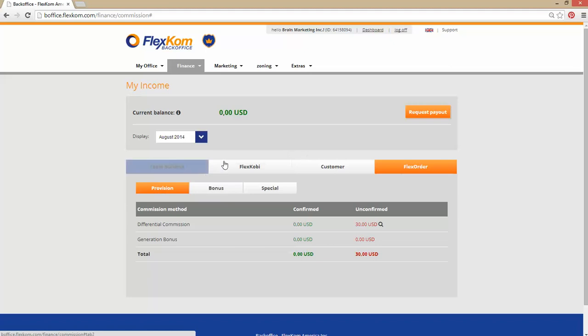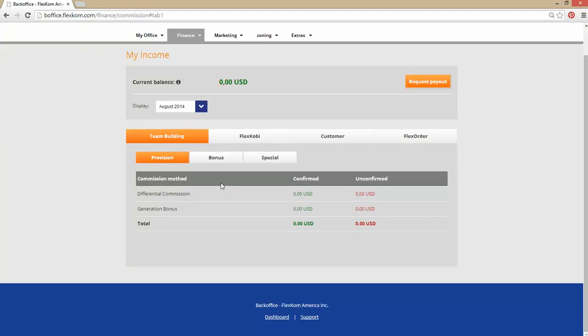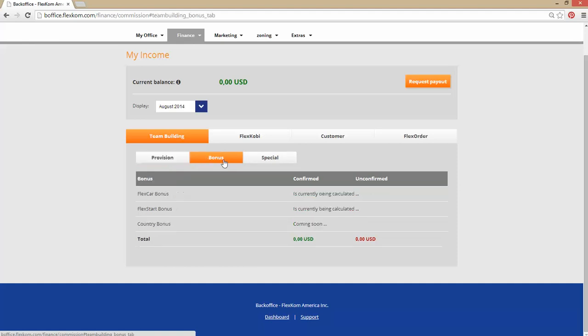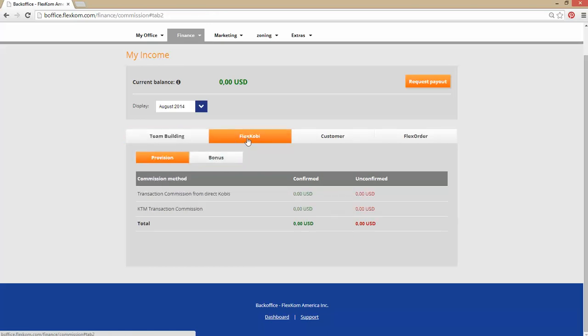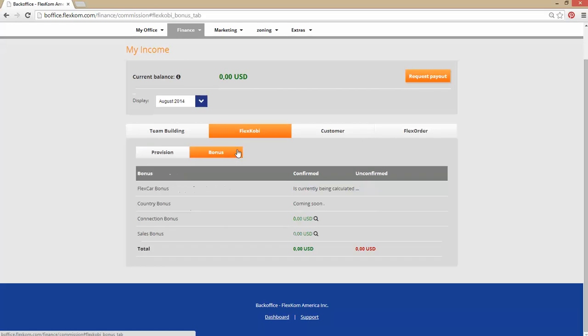Once again, there are these four kind of hoppers for money, like team building, for example. And then provisioning is just standard commissions. Bonus is any bonuses associated with that particular column. So in team building, this bonus is associated with team building. If there is a bonus associated with FlexKobe, with your stores, you click on bonus, and then FlexKobe. Since we're in the FlexKobe hopper, we'd see any bonuses there.